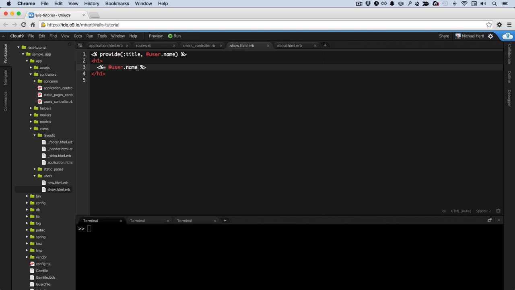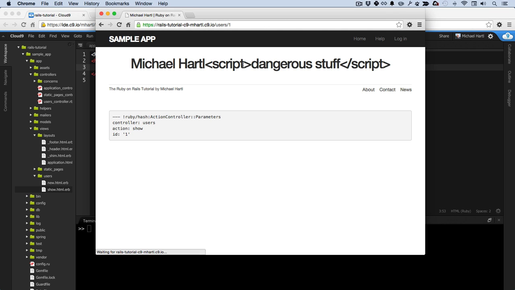So for example, if I were to put in a JavaScript, this is simulating what would happen if someone put in a script, and then some JavaScript and so on. So suppose that instead of the name Michael Hartl, I'd use Michael Hartl plus a script and then some dangerous stuff in here. So we can take a look at what this does. So this actually just inserts it literally.